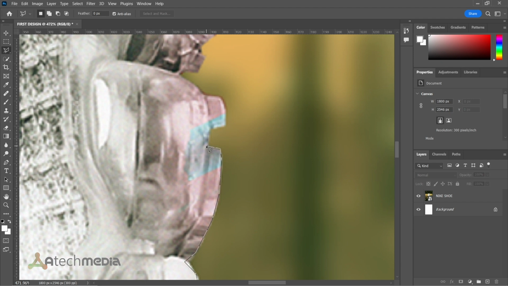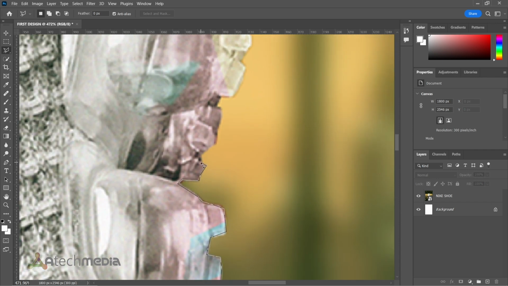We want to select, this is our image, just the hand holding the shoe. That's what we want to select. So you have to take note of that. This is what we are doing.